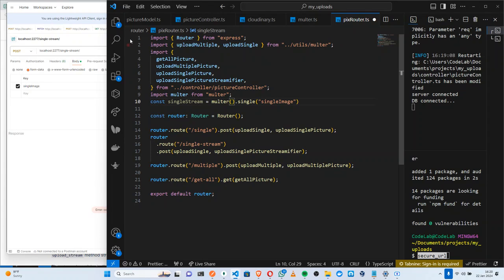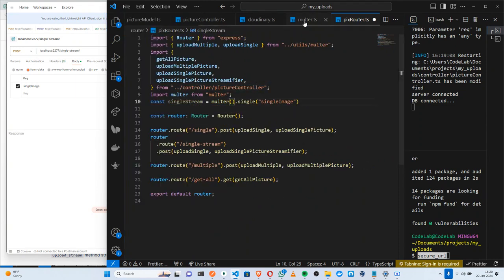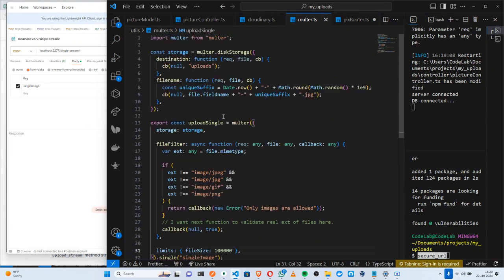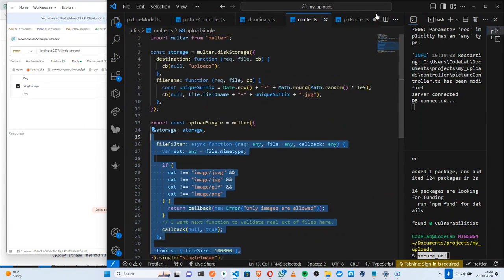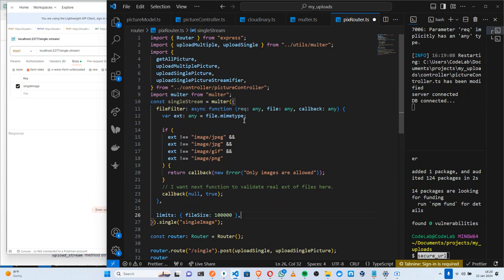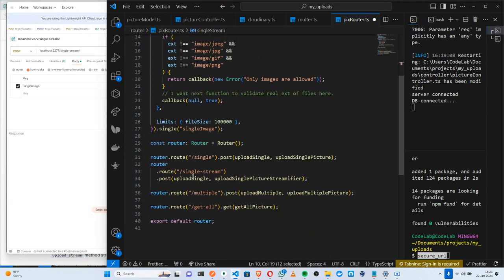What does storage do? Storage comes and stores here. With Streamifier, I don't need that storage, but I can take other things like we have here and pass them inside, but not storage. Now, this single stream is what I can now pass here.